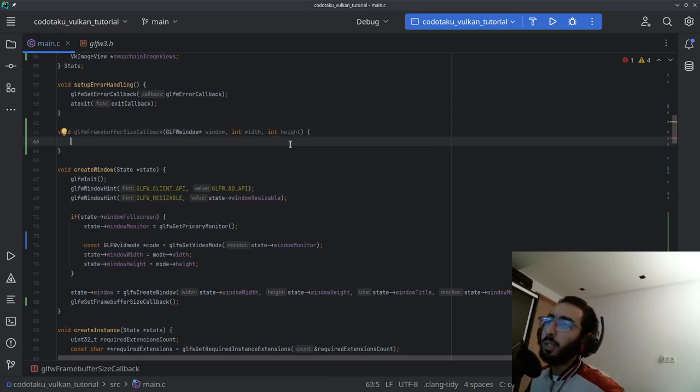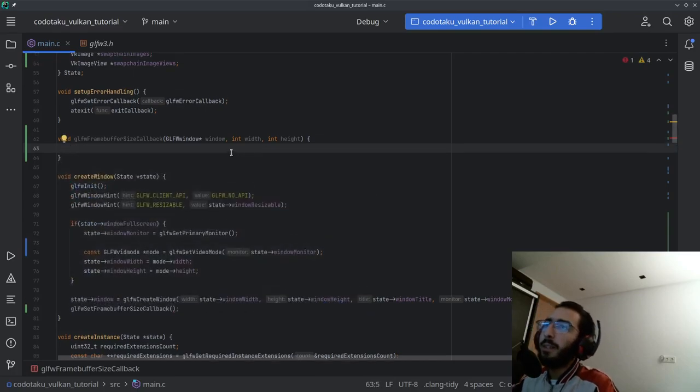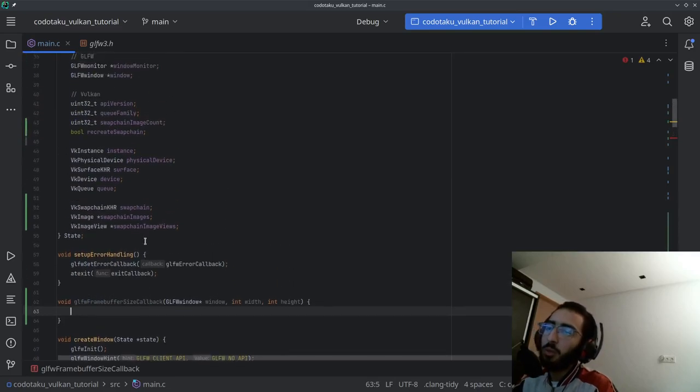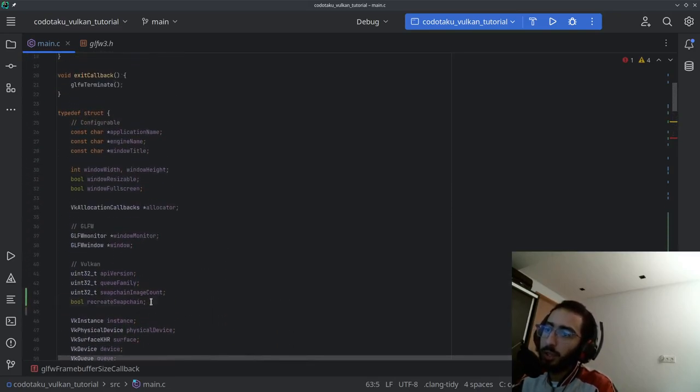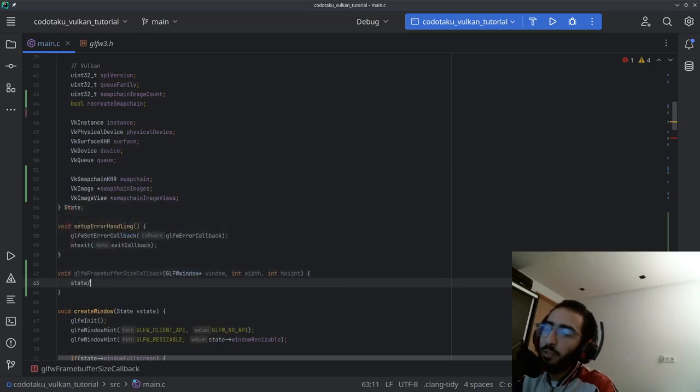Now the real problem here. When the frame buffer gets resized, what we want is to toggle this recreate swap chain to true. But we don't have the state here. I cannot say state recreate swap chain, because I don't have access to the state here. State is not a global variable. Unless you made it a global variable, but then we would lose the advantage of not using global variables in the first place.